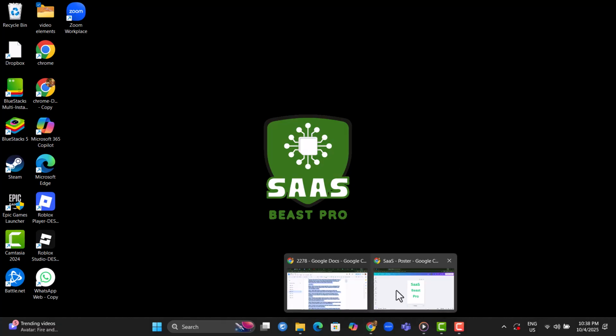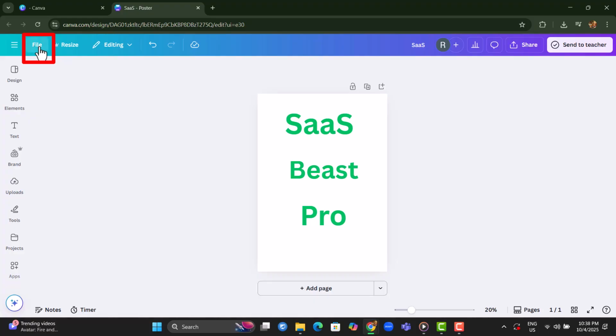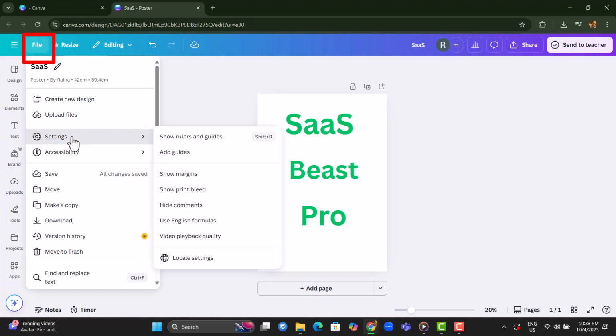Head to the top blue bar and click File, or choose Settings if that option appears in your Canva version. This is where you'll access your ruler and guide controls. Step 2. Select Show Rulers and Guides to turn them on.